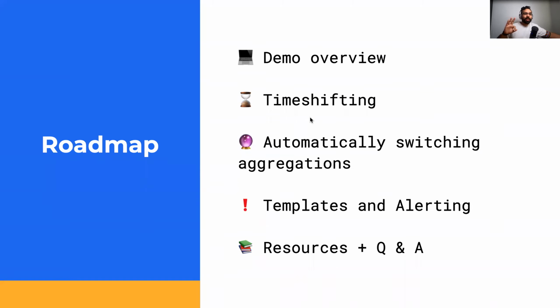The demo is actually split into 3 parts. Part 1 of the demo is going to be about time shifting. How do we compare what's happening right now to previous intervals? That's the basic problem that time shifting is going to help us solve.